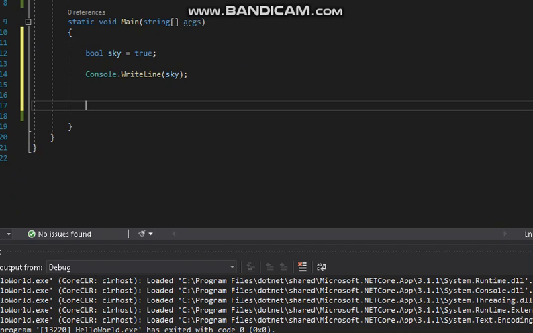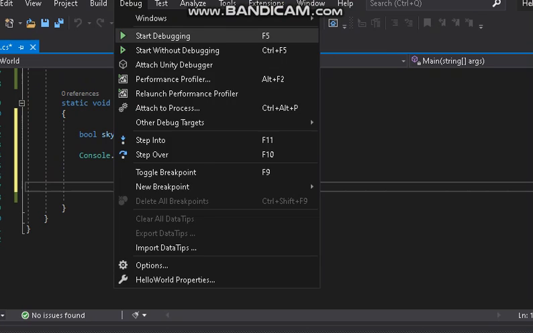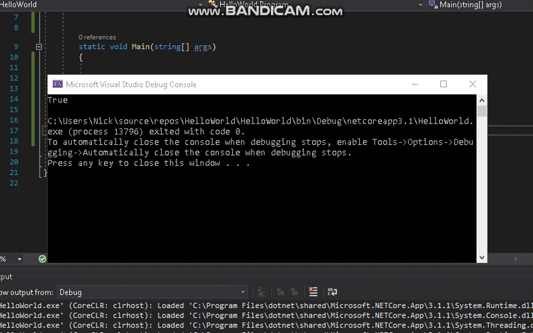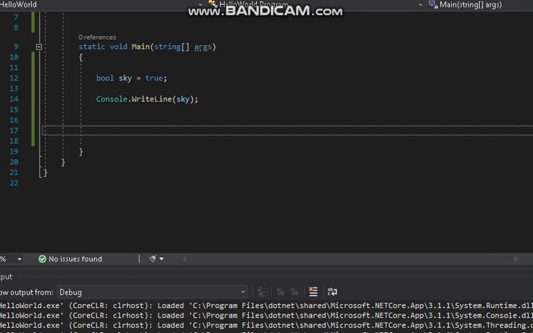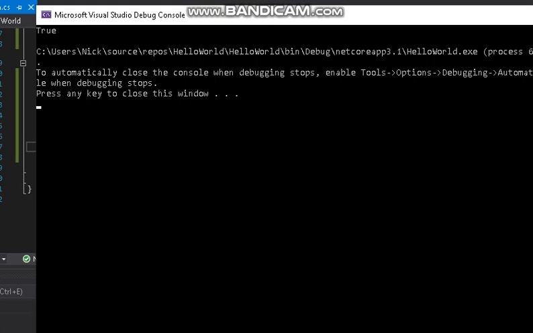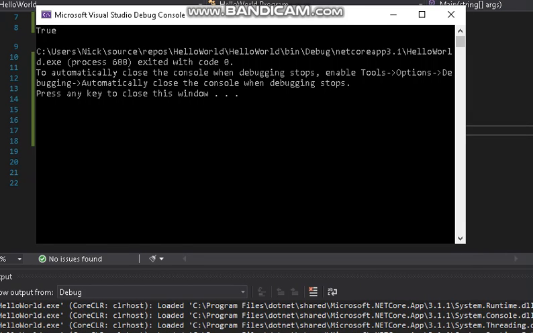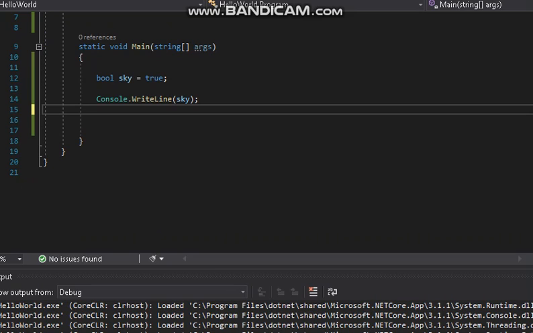Alright, so I'm going to debug this. Go all the way up to the top. Click debug, start debugging. Okay, so it should say true. Now if you get some funky code, just exit out and start debugging again, and it should come up to be true. Now I'm going to show you how to actually use a Boolean.